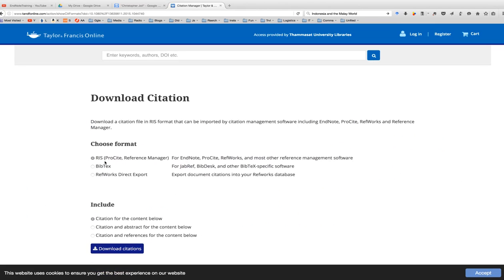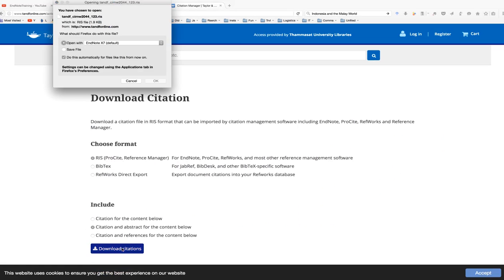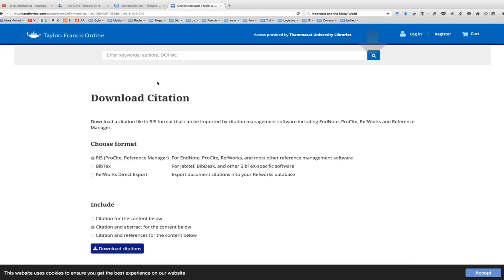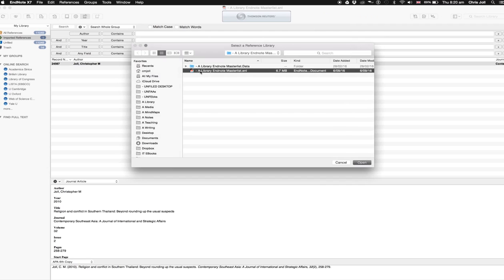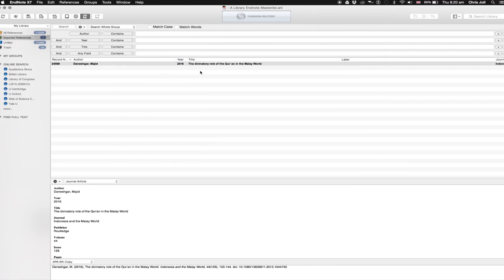Okay, let's go back here. What is also true is that most journal websites, so this is a journal that I read regularly, Indonesia and the Malay World, I can go to a journal website, click on the article, and I can go to download citation.